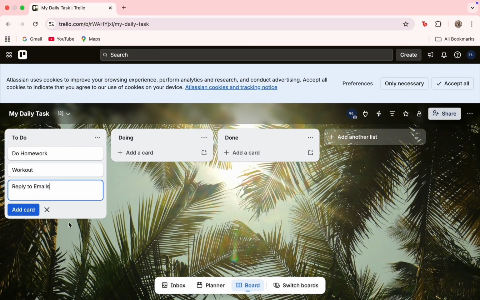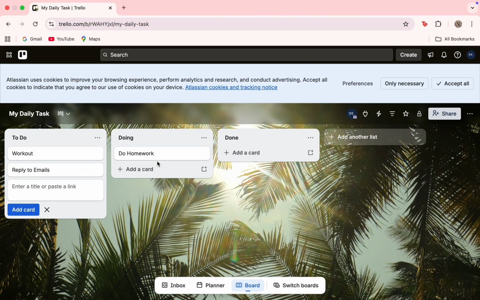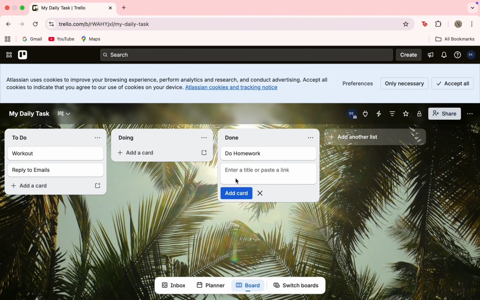When you start working on a task, just drag the card to the doing list, and once you finish it, move it to done. This helps you clearly see your progress. You can also click on a card to add more details like due dates, checklists, or notes. This makes it easier to track everything in one place.